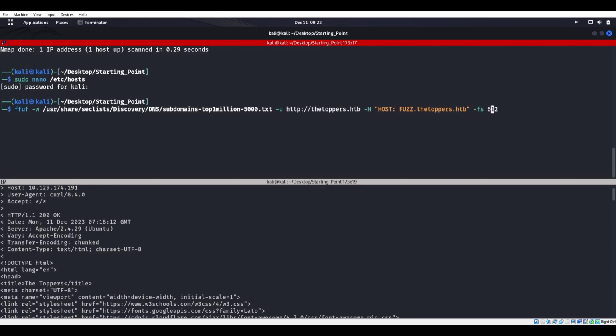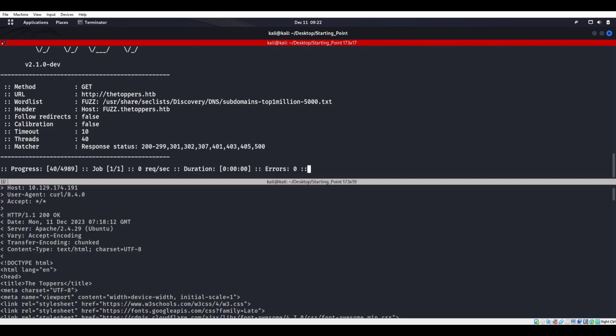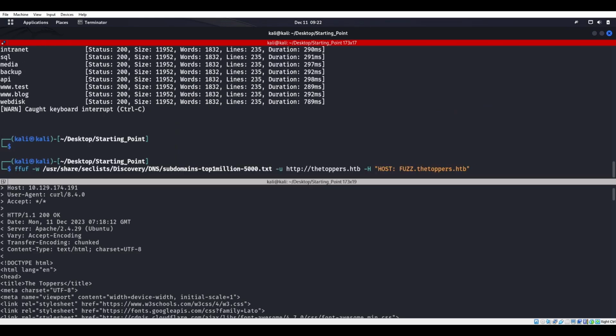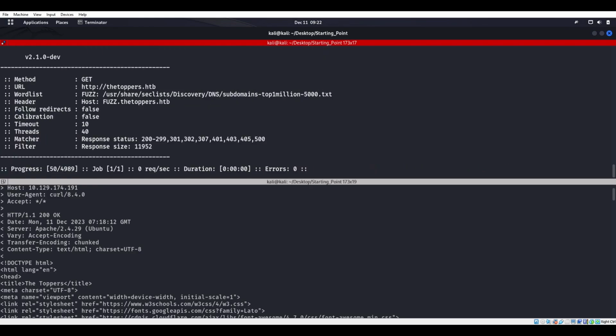toppers.htb. And we're going to go ahead and get rid of that -fs because we don't know what size it's going to be at. Let's go ahead and stop this. -fs 11952. We don't want to see anything with that size, right? Or we can get rid of words or lines or things like that. We don't want to see anything with that size, like right there.